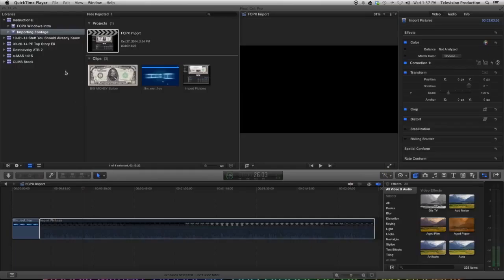Okay, let's go ahead and assume that you already have your library created and you already have your event for your project created. Remember, events need to have the air date, the content, and the anchor name in their names. Now you're ready to bring material in. First, we're going to cover how to import footage from a card.